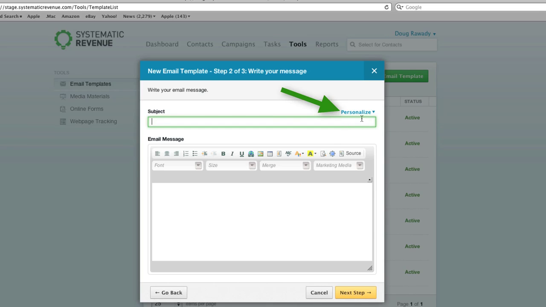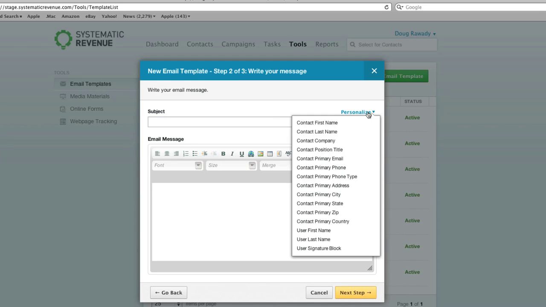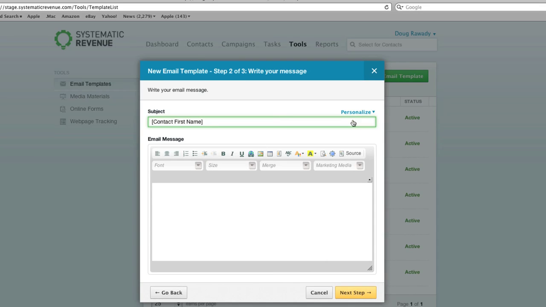Click on Personalize at the right end of the subject field to open the Merge field drop-down menu. Note the variety of available choices. Click on Contact First Name to insert that merge field into the beginning of your subject line. Hit your spacebar once and type in "Your opinion does matter." Then move your cursor to the message window where we'll compose our message.